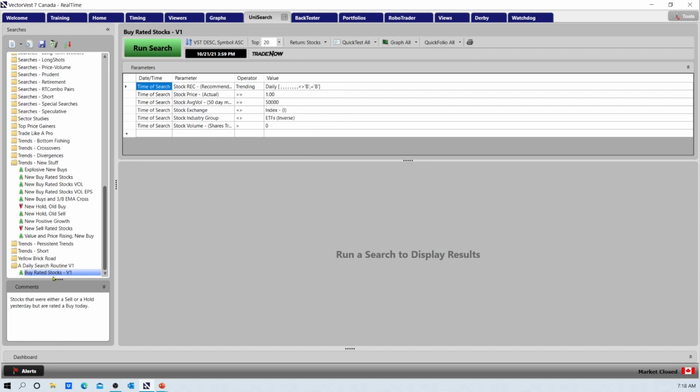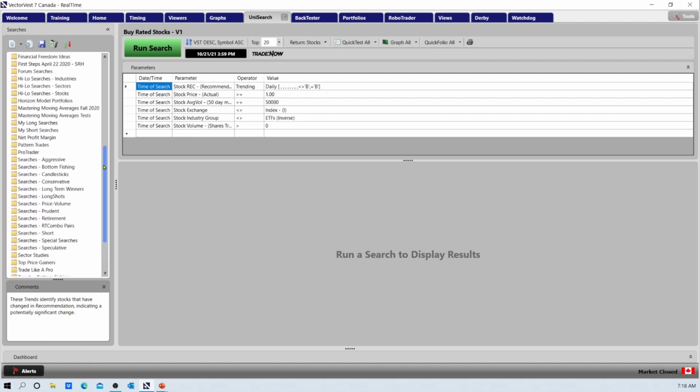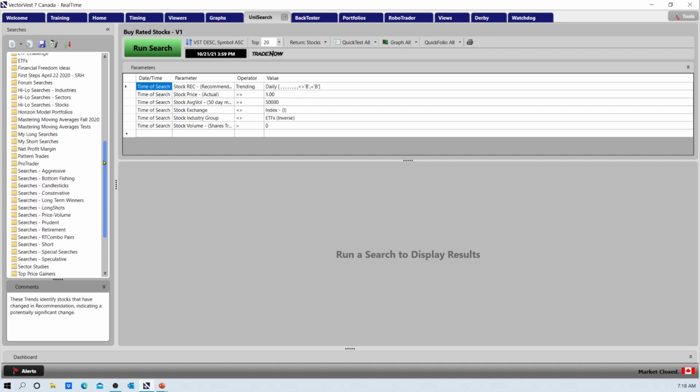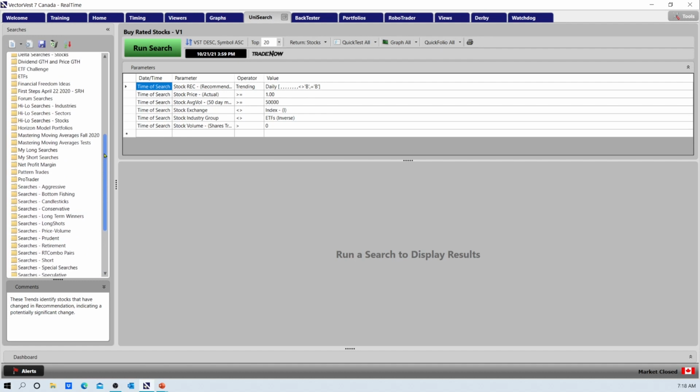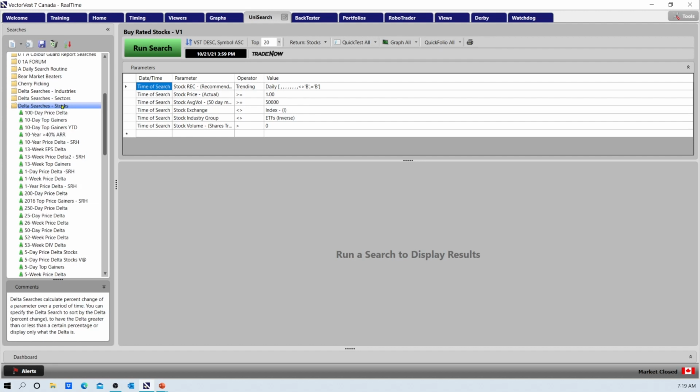So it's more convenient to have all of these searches in the daily search routine. Then I can just go boom, boom, boom down through 4, 5, 6 searches and study the graphs for each one and maybe choose one or two top stocks from each search. So that's the first one that we're going to do. I can also take a VectorVest search and modify it. So for example, if I scroll on up here a little bit, here's the Delta Searches stocks.